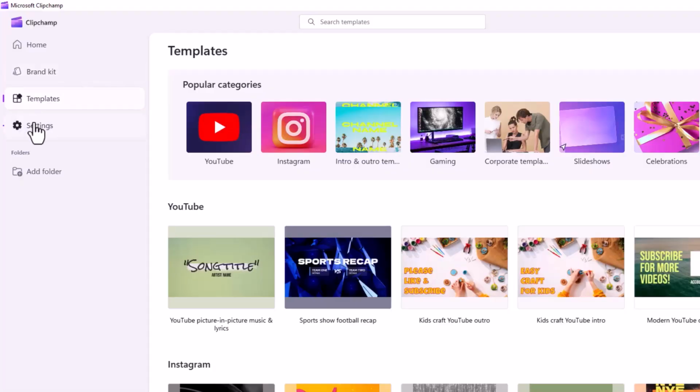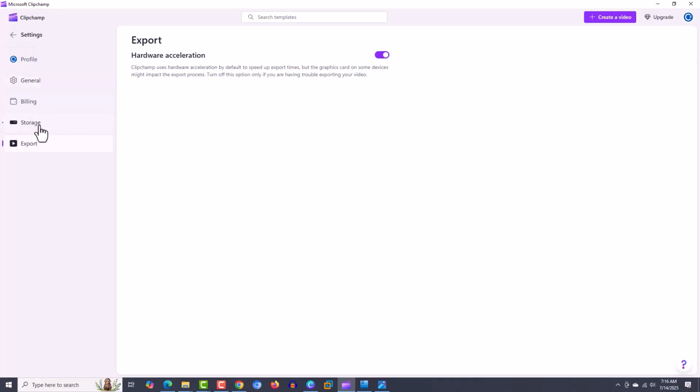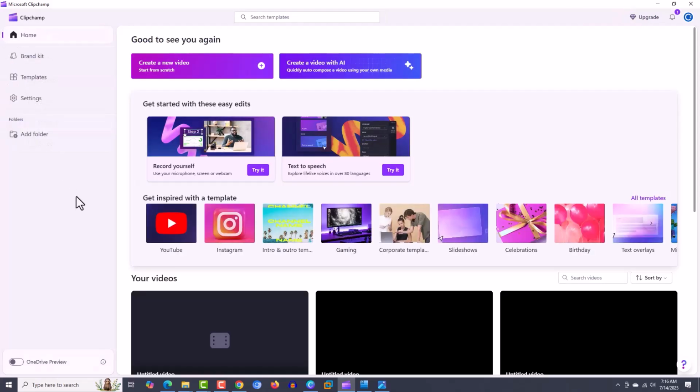Below that is the Settings option. Here, you can adjust preferences such as language, default export quality, and account settings. Further down, you'll find the Add Folder button. This lets you organize your video projects into folders for easier management and access.